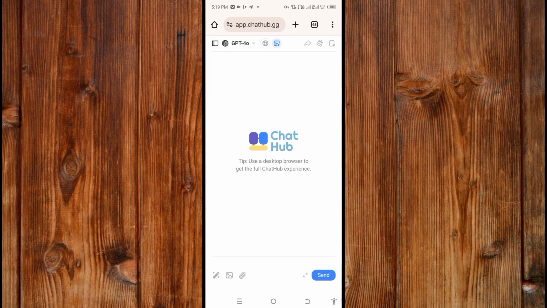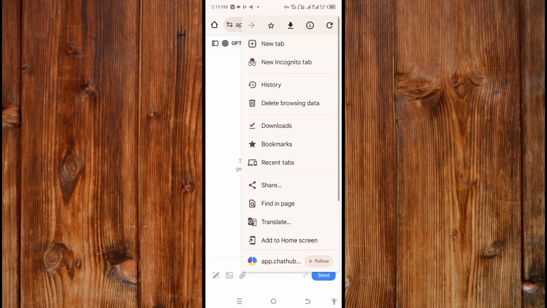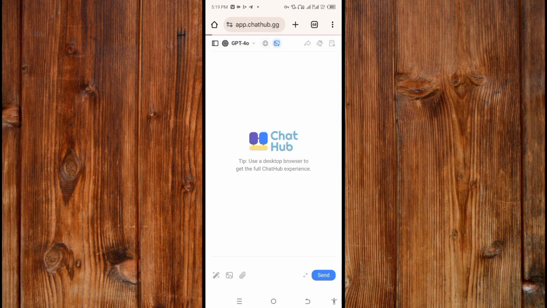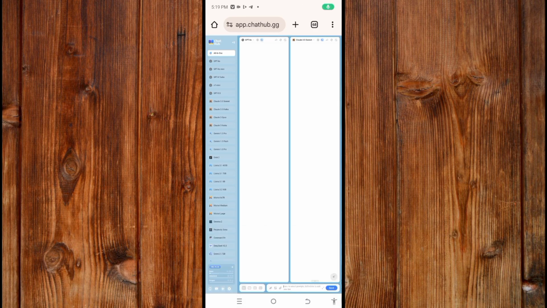In order to use this to the fullest, you must switch it to desktop mode. If you are using a smartphone like this, just click on this three dot icon if you are using Chrome, and then click on desktop mode in order to switch it to desktop mode. You can see here in desktop mode, here are the AIs. You can change it just by clicking here.